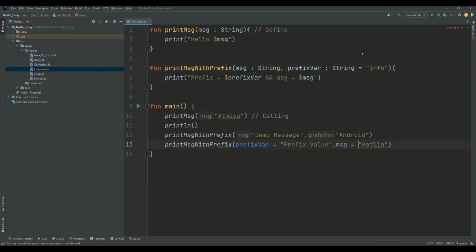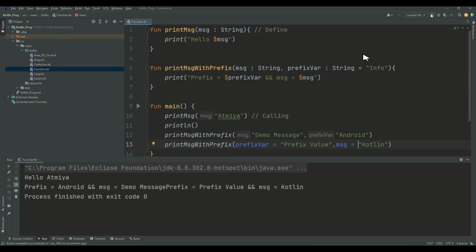Why? Because once I have called the prefix first, after that all the parameters will be called by the particular variable name. So I need to write msg equal to Kotlin. I hope you are learning this point very well. It is very important and very interesting also. Once you call the prefix parameter first, meaning you are changing the sequence of the parameters, at that time all other parameters will be called by the particular variable name.